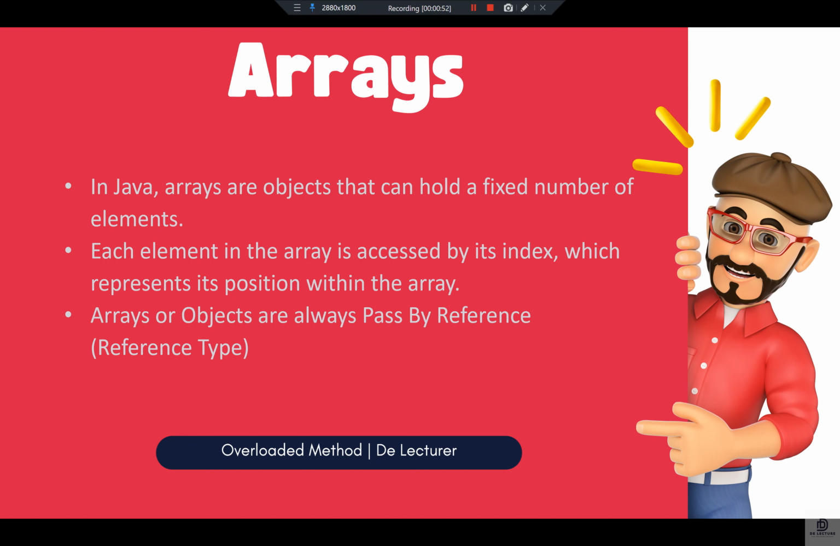Don't worry, students, I know you might be confused now. We will go through in depth what arrays are, how we use arrays, and what it means that arrays are objects. They are actually reference type variables. I'm going to go through all of this with you. For now, just remember the theory part first.